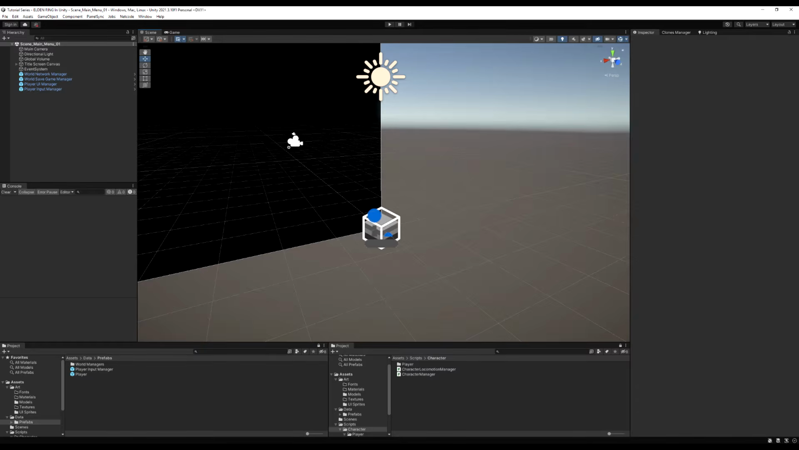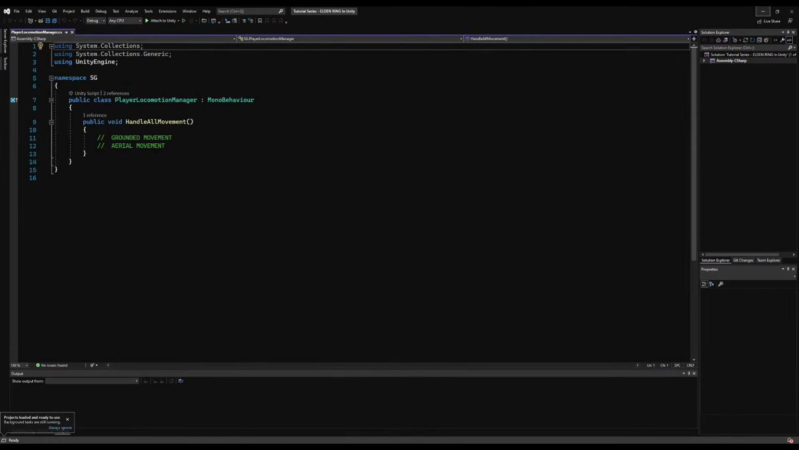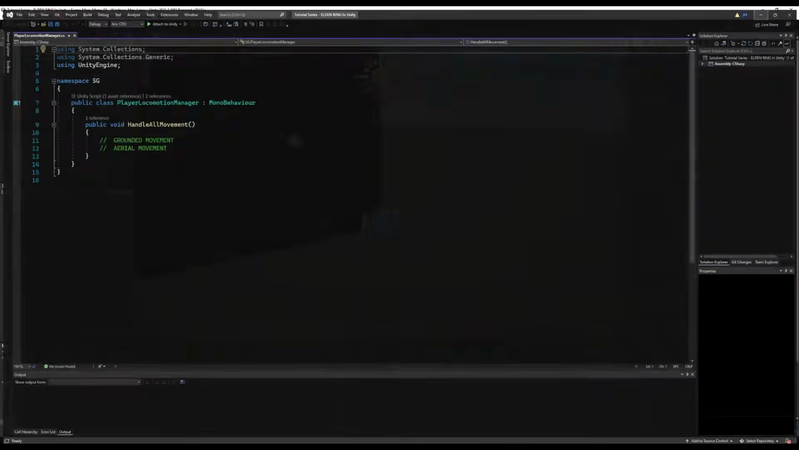Thank you. Hello, everybody. Today we're going to make it so our character is able to move. And we're going to sync that movement via multiplayer. So let's start by opening up our player locomotion manager and the player input manager. We're going to do some work on both of these scripts today.